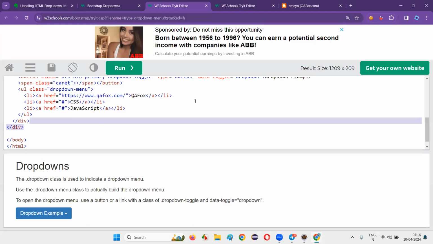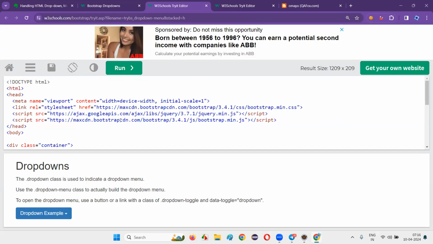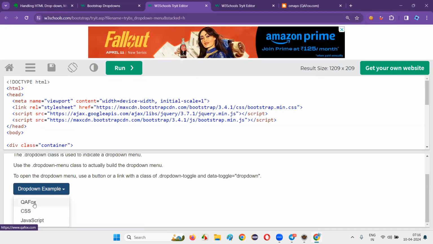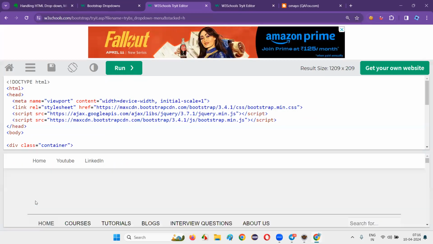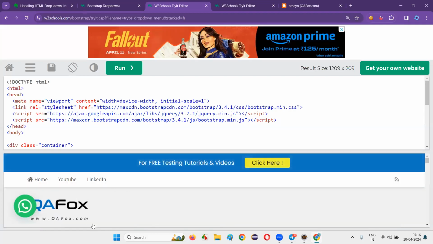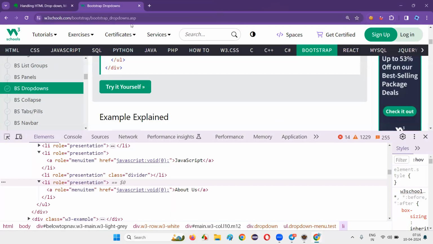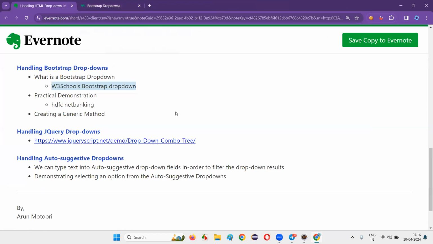And now run. Click on this. Purefox has come. Click on this. You see, it's taken to the Purefox website here. That's how we can modify it. That's how we can try and modify it, guys. That's a Bootstrap dropdown. So it doesn't have any select tag. So let's automate that, guys. Let's automate the Bootstrap dropdown.